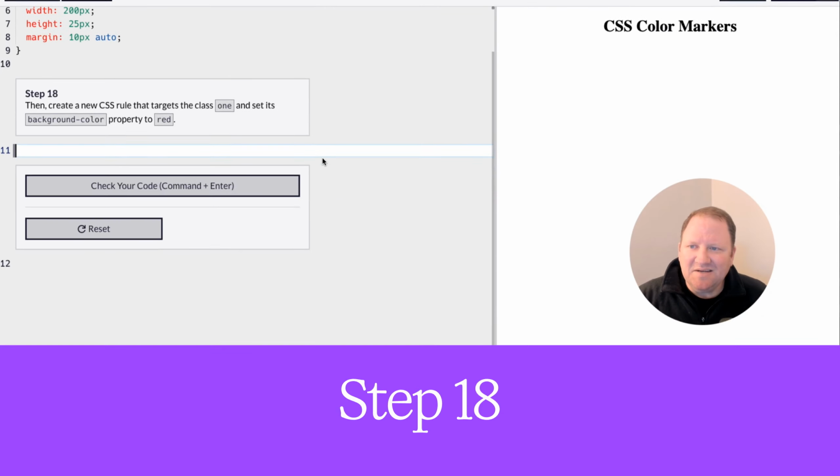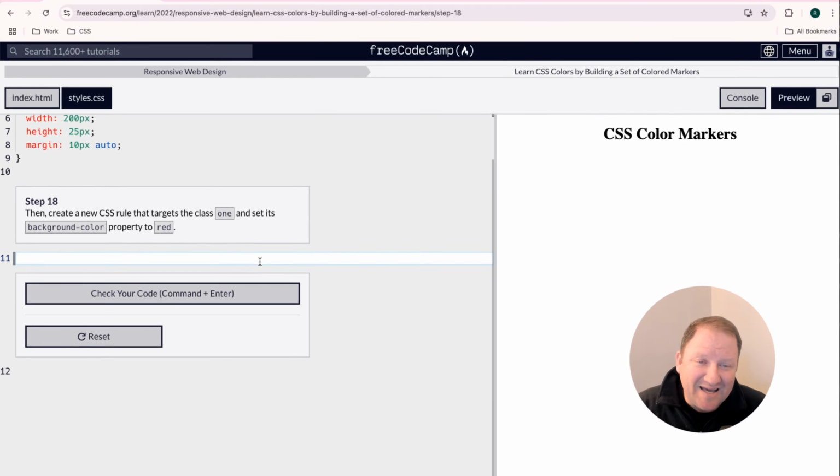Step number 18 of building a colored set marker with freeCodeCamp. We're looking at now attacking that class that we just got done creating, which is the 1 class. And we want to change that background color to red. So here's the thing that I want you to start thinking about. How do I target that class?